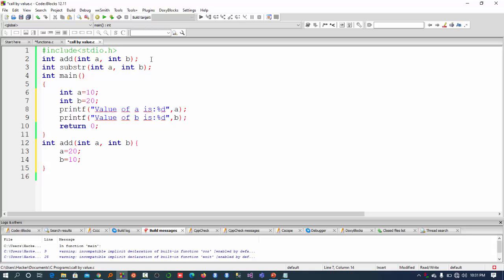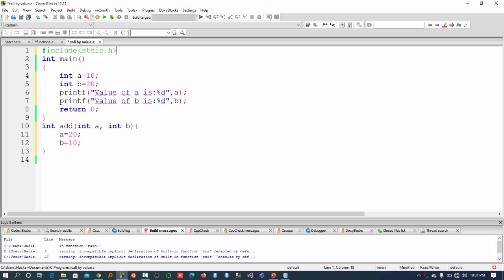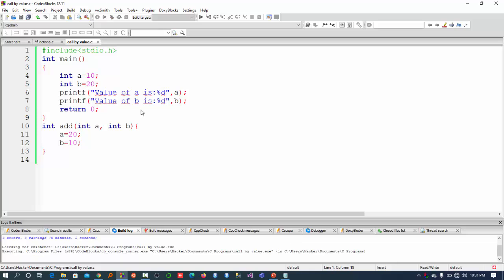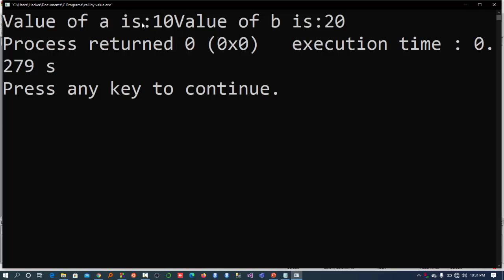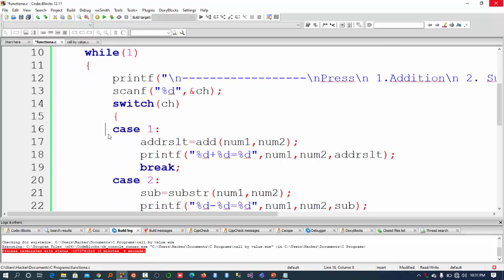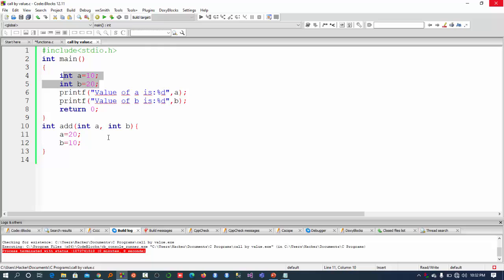Let me try. So you can see the value of a is 10 and the value of b is 20, which are these ones. This is the normal way that we are using, the same as we are using here. This is calling by value. We don't use the addresses of the variables in order to call these values.